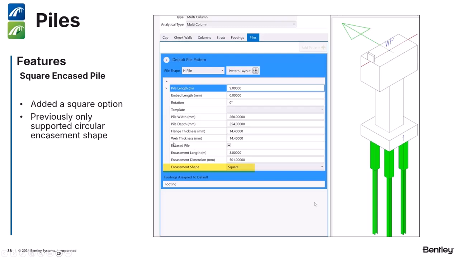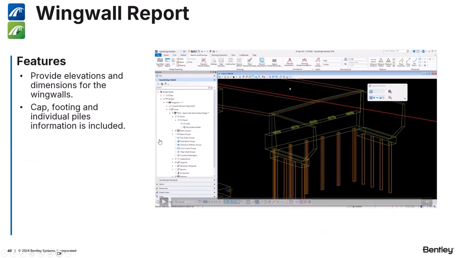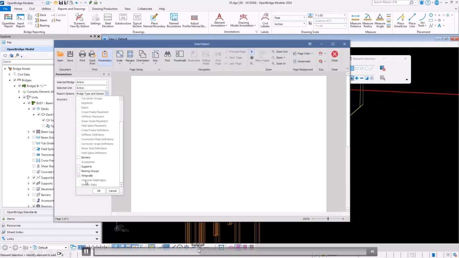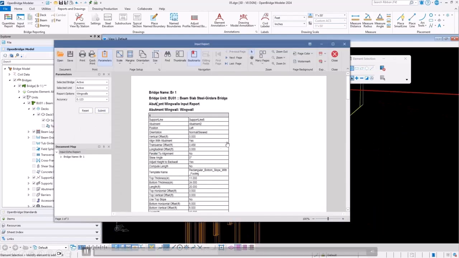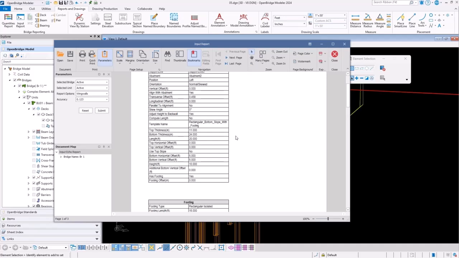Piles, we added the option to do an encase pile, but now that is square. So again, just part of the dialog box. More options for the wing walls. I think we missed that. We didn't have the geometry reports being generated. Now you have reports for the elevations and piles that are part of wing walls. Right? So we can provide all the geometry related to the wing walls. So as you generate it and then you request the report, these are all the options and dimensions that you use for the wing wall reports.